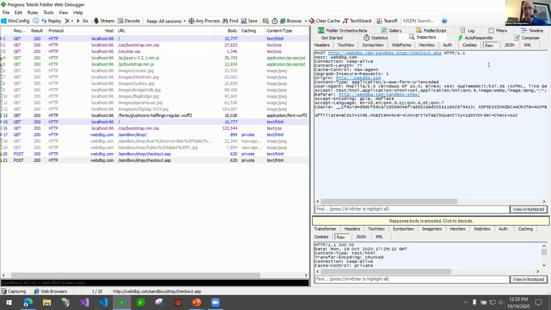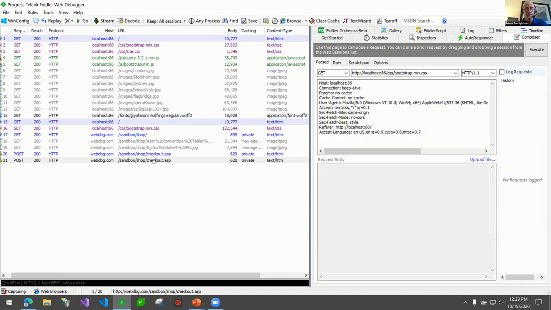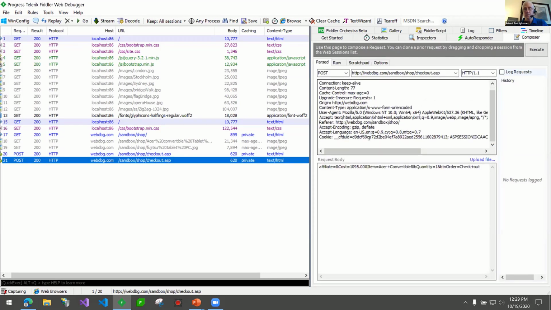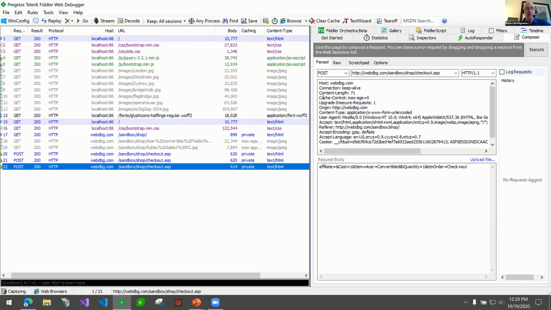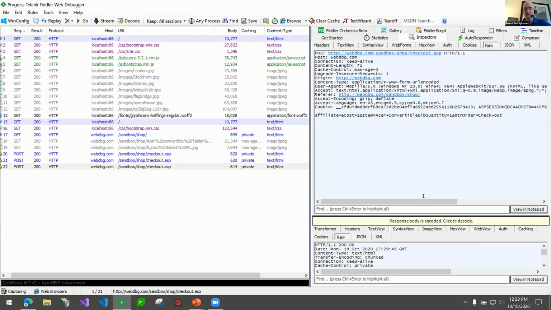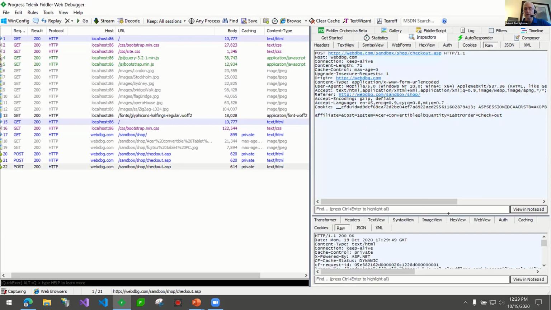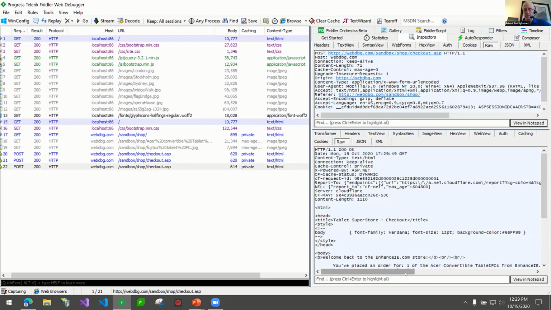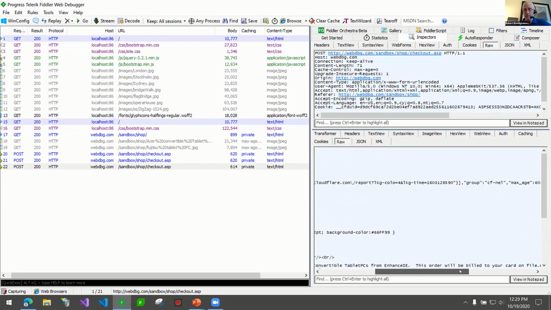So I'm going to drag this over to Composer. And I see right here, I'm going to change that to $1. I'm going to hit execute. I'm going to go back and look at that result in the inspector. I'm going to look at the response. And it tells me you've placed an order. Ordered will be billed to you at a cost of $1 each.